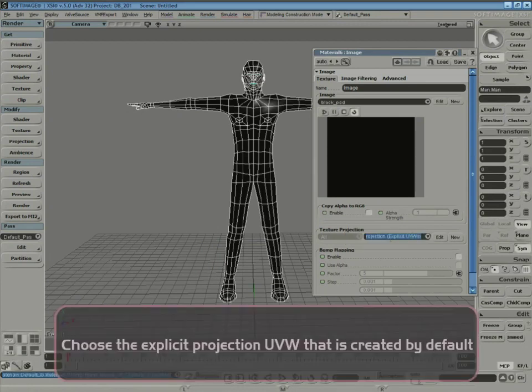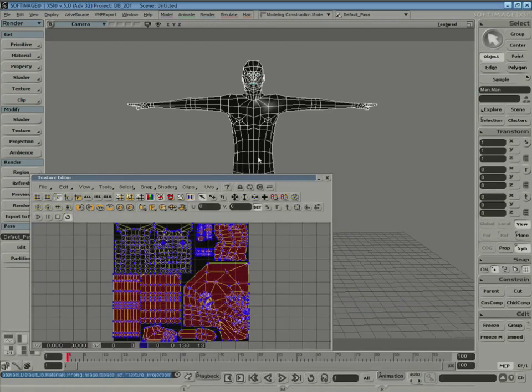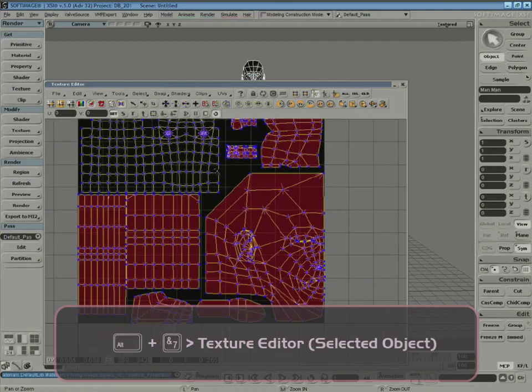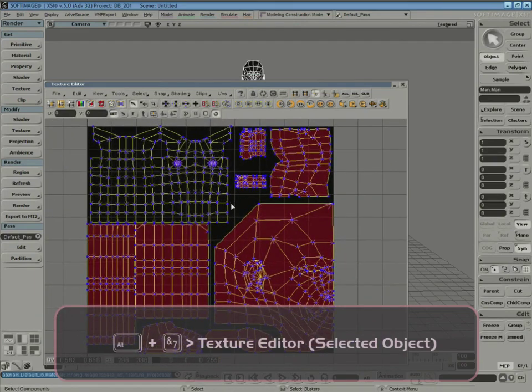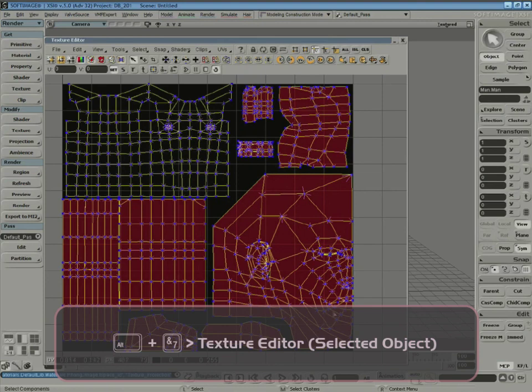Choose the explicit UV projection. Then press Alt-7 to bring up the texture editor, and take a look at the unfolded UVs, which should make it easy for us to paint and edit. You probably already noticed the symmetrical face portion of the texture, but the rest may not be so obvious.